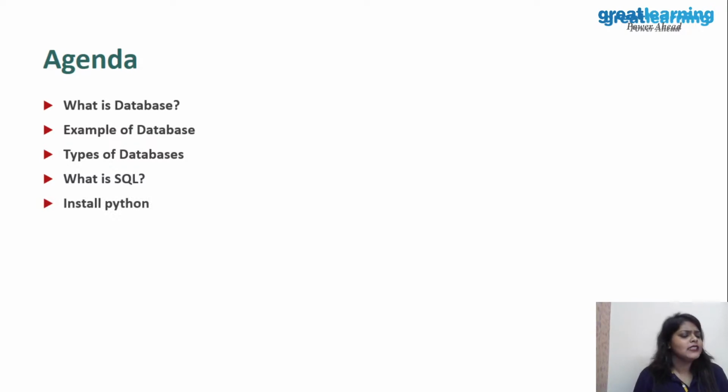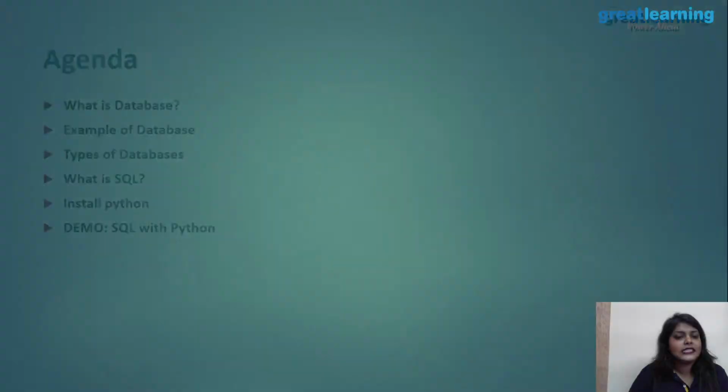Then we will have a look at how you can install Python if you have any problem. And then we are going to do SQL with Python. So basically in this particular session, we will talk about SQL as well as Python. It's going to be really interesting, guys, and I will run all the SQL commands from Python. Are you up for this interesting session? Give me a quick confirmation on that. And if you have any idea about the thing you want to learn, please do let me know that as well. So let's start with what is a database.